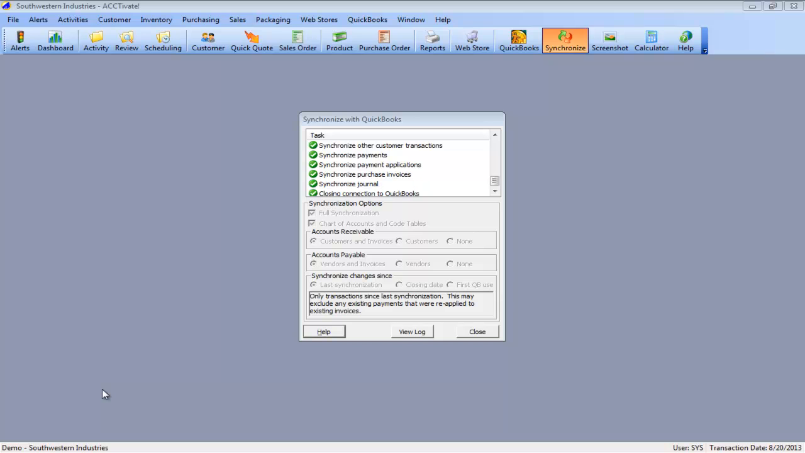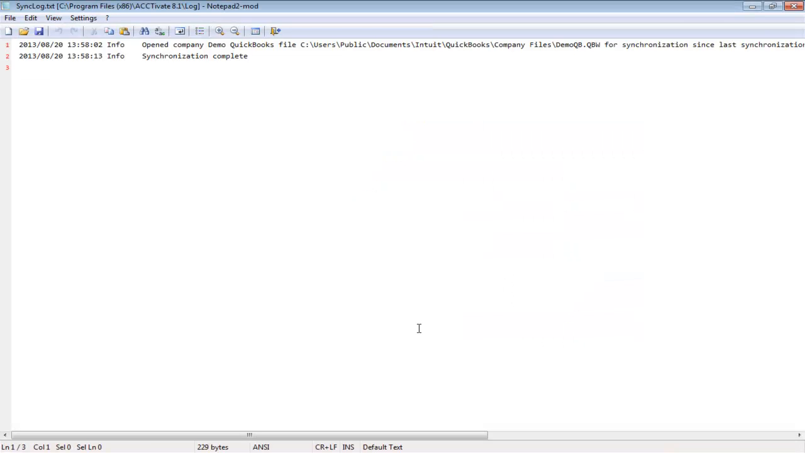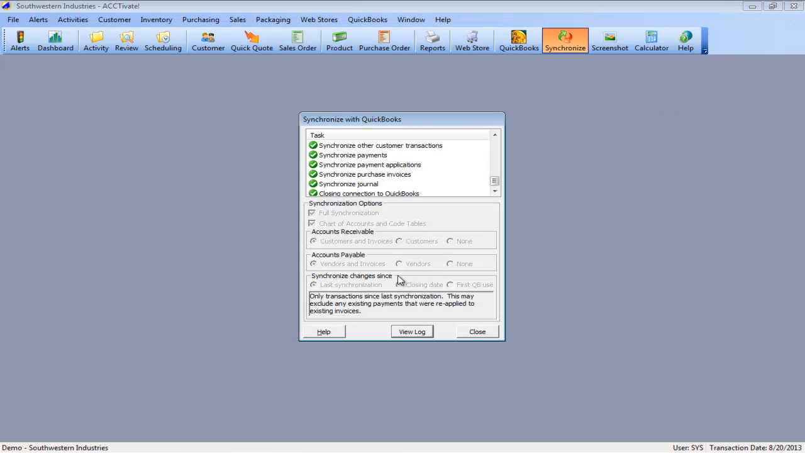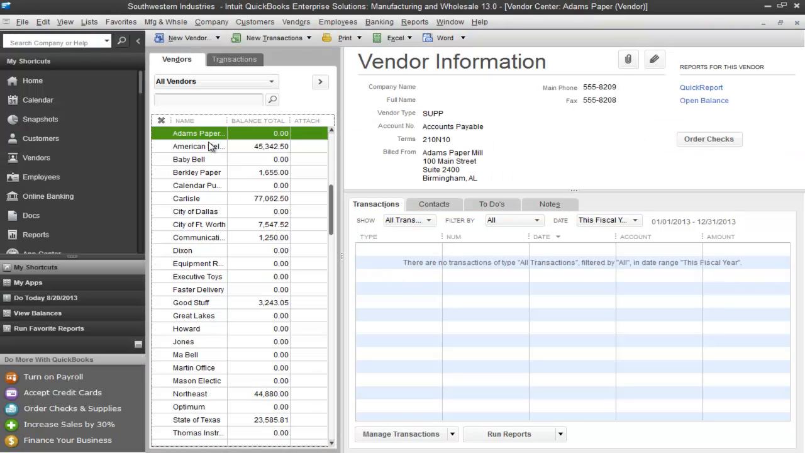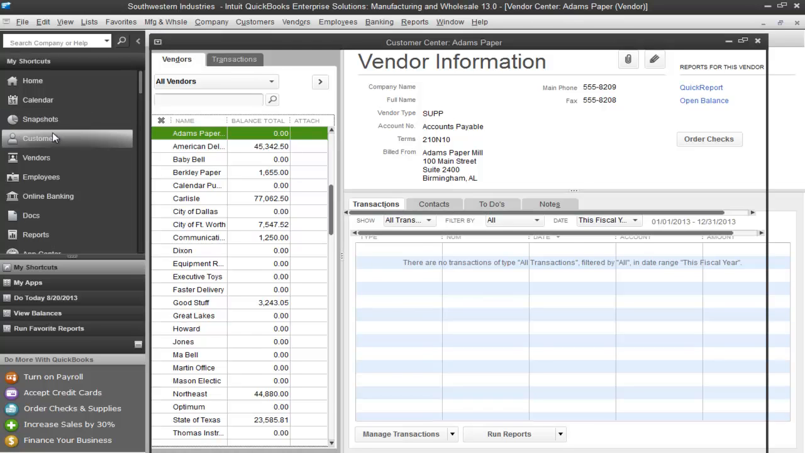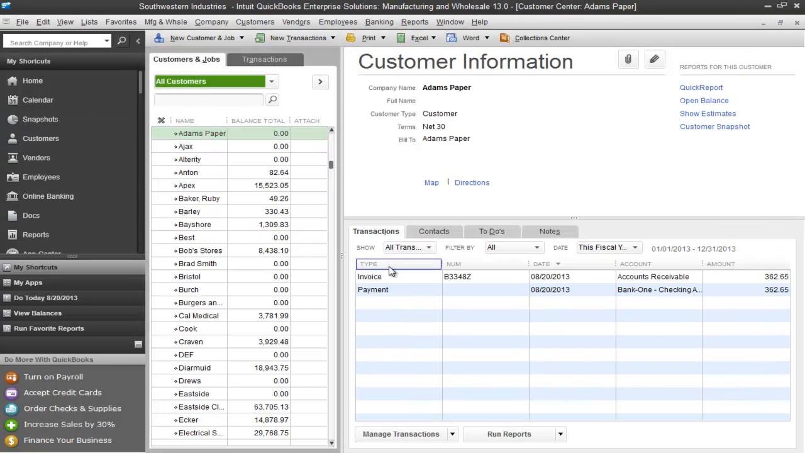And we saw that since we had the green check on customers, now the invoice was able to sync, and finally the payment. Okay, and we can switch back into QuickBooks, and we can verify that in our customer center we have the invoice and the payment for Adams Paper. Now while I'm here, we've got another couple topics.